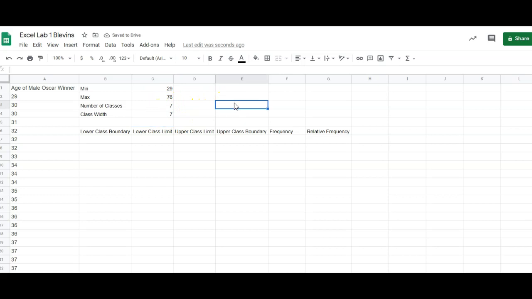Alright, so again, all that's doing is, let me just show you, 76 minus 29, and then divided by the number of classes we want, which was 7, and it's giving me 6.71, but we're rounding that thing up, so we're rounding it up to 7. So that's what's happening in that cell right there.